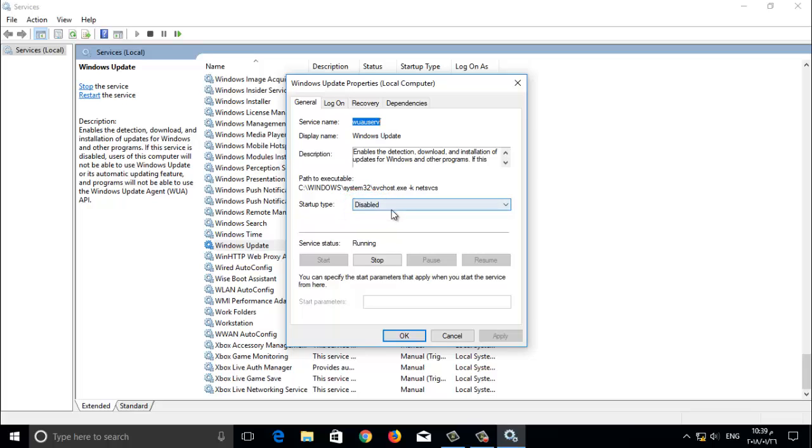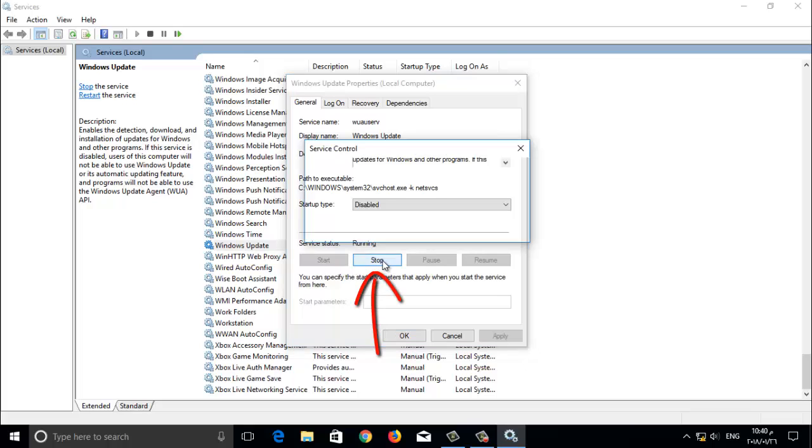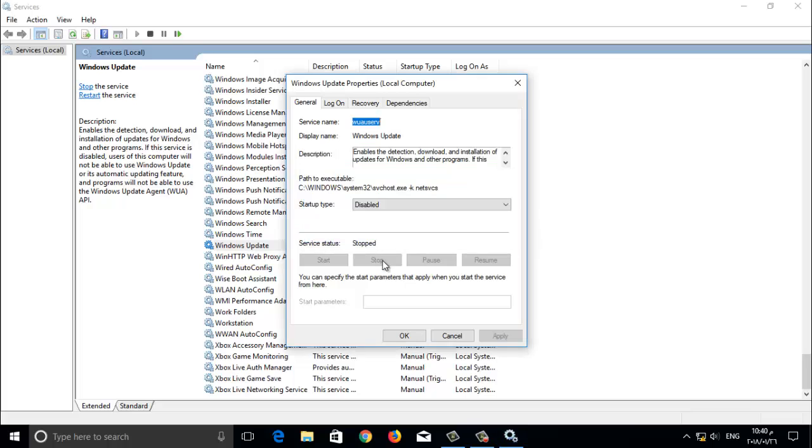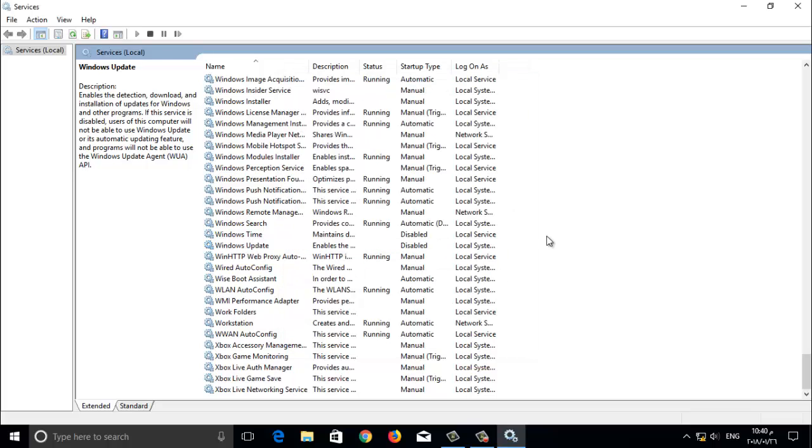Now we disabled the update, but it's still running. So here we have to press stop and wait. It's finished. Then we will click OK. Now we can see Windows Update is disabled.